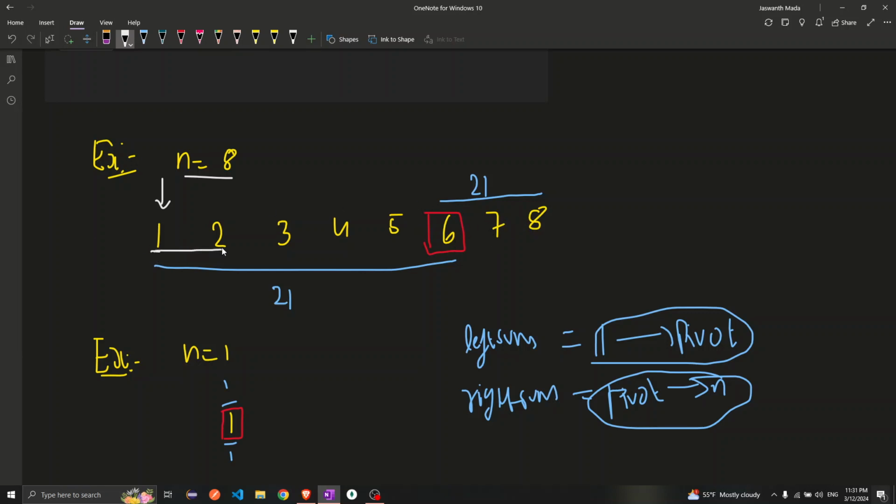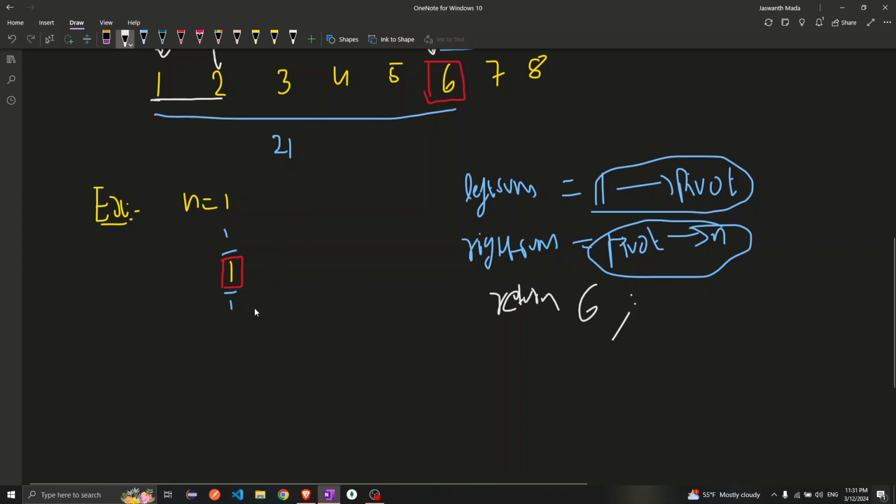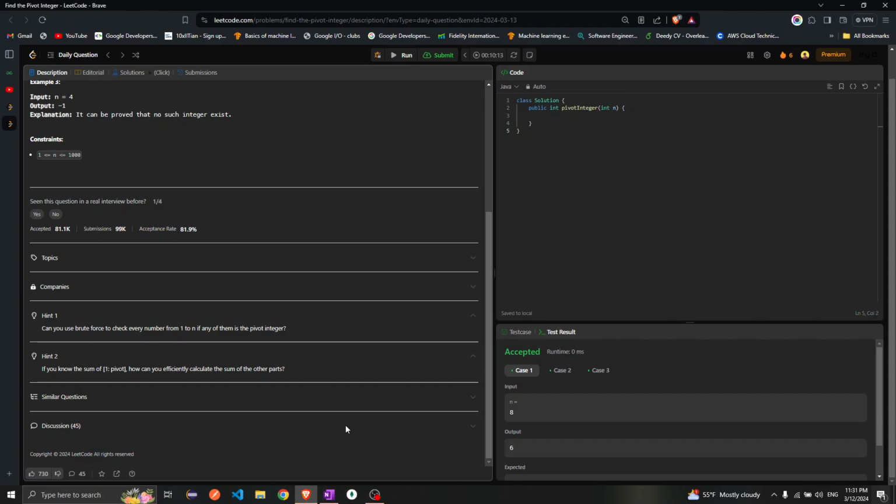Then in the second iteration, my pivot is this point. So 1 plus 2, which is 3. And the right sum is 2 plus 3 plus 4 until 8. So these two are also not equal. And like this, the loop will continue till my pivot becomes 6, where the left sum will be 21 and the right sum will also be 21. So then we will return 6 as the answer. So let's look at the code of this.